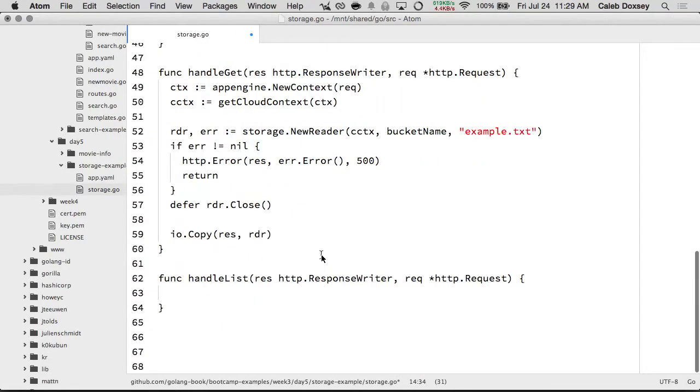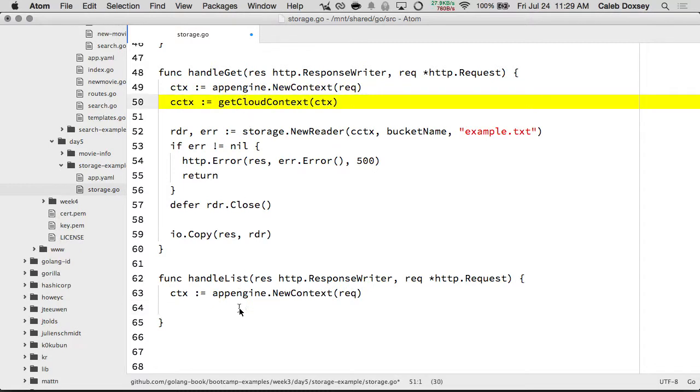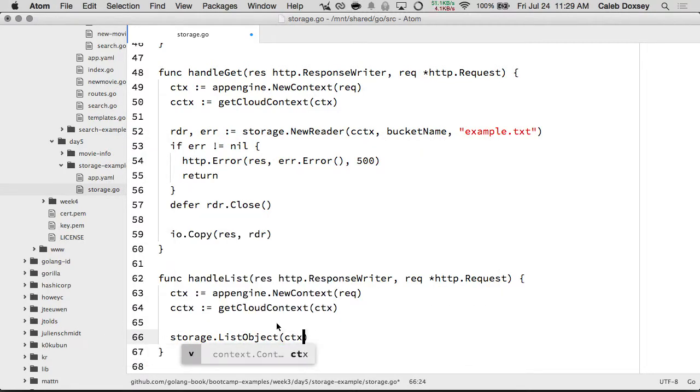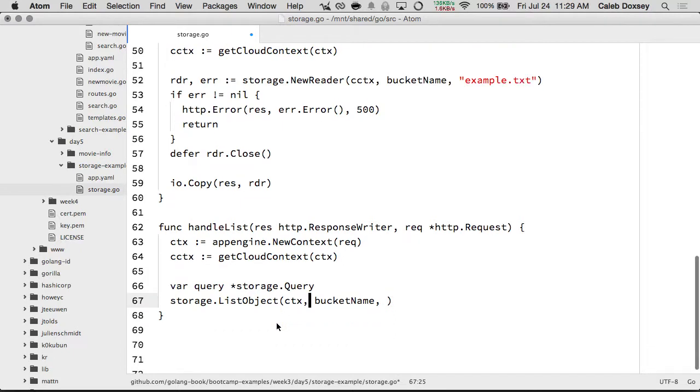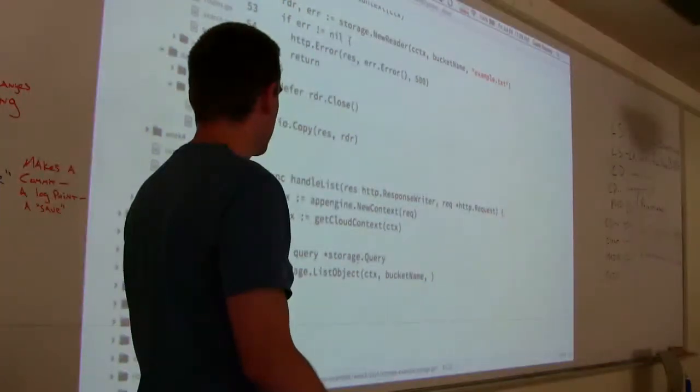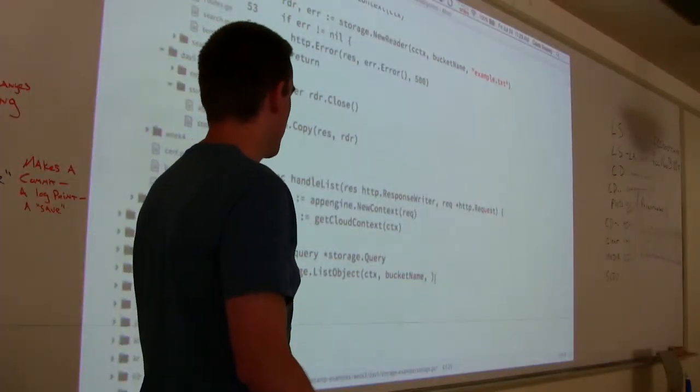So that's like a full list of the entire bucket. We need a context, and we need a cloud context. And now we're going to say storage dot list objects, context, bucket name, and query. So we're going to make a query, and it can be nil, so it's just going to start out nil, right? Because I didn't give it anything here. There's no equals. So this is a pointer to a storage query, and it starts out nil, so that's what we're going to pass in here.